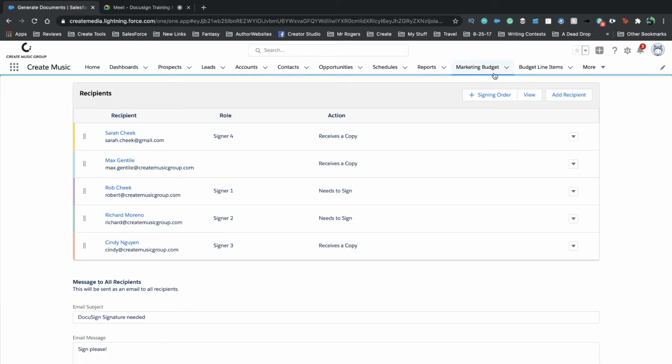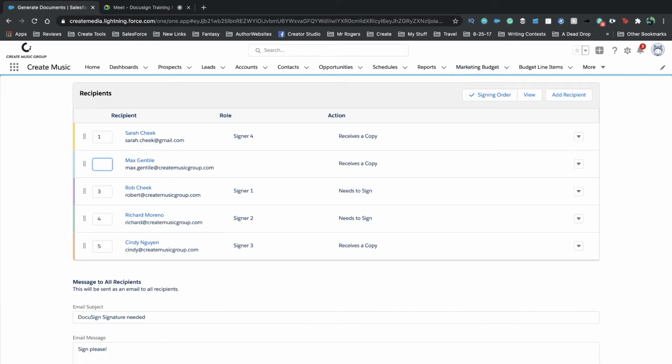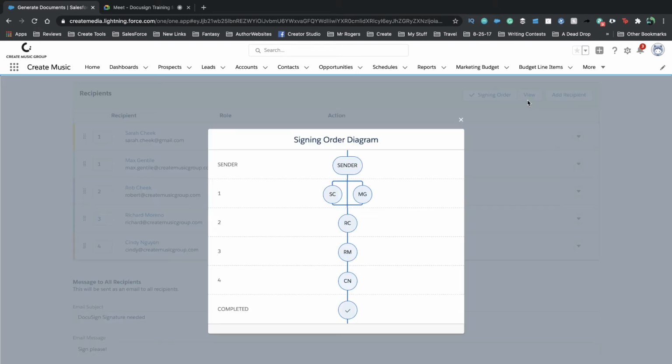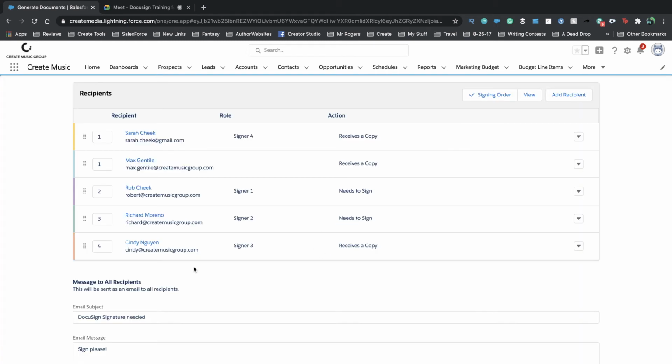You'll notice if I recheck this and I just say, you know what, 1, I'm going to make them 2, and then 3, and then 4, and I view. This is how it's going to go out. These two are going to get it at the same time. Then the signer's going to get it. Then our signer. Then Cindy's going to get it.